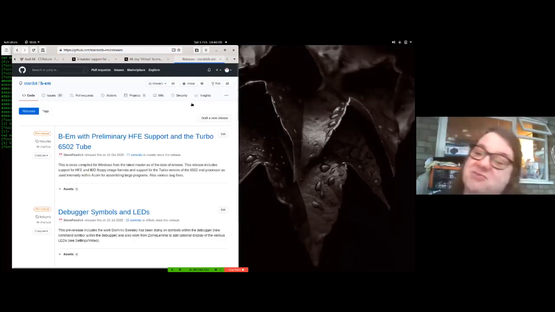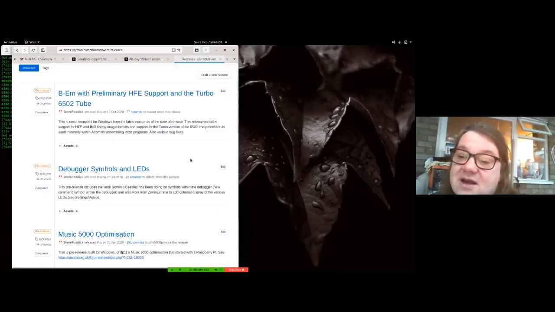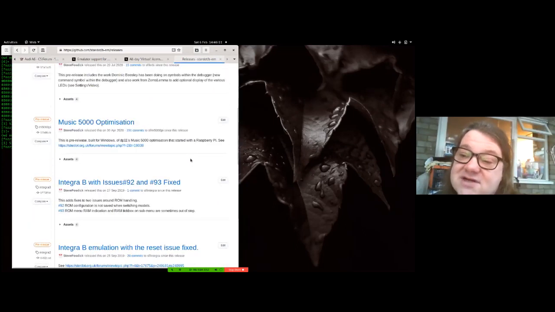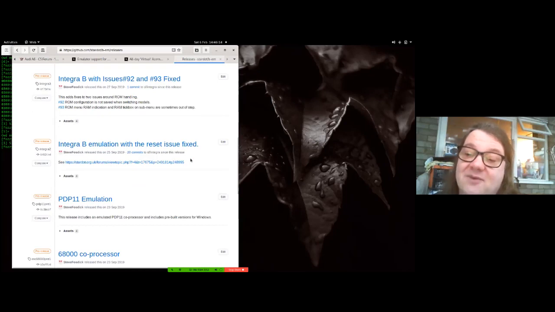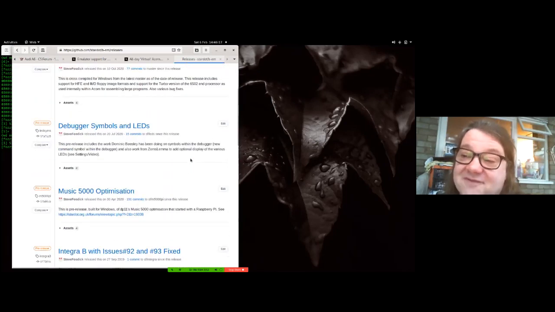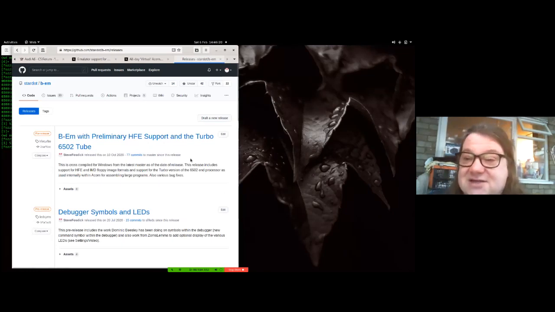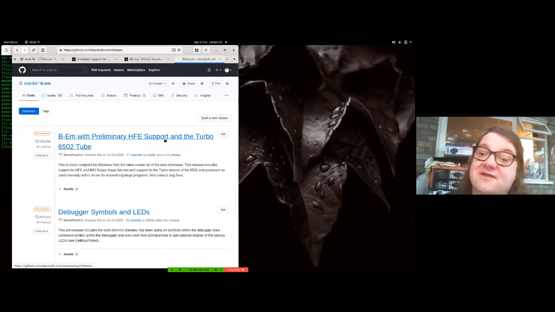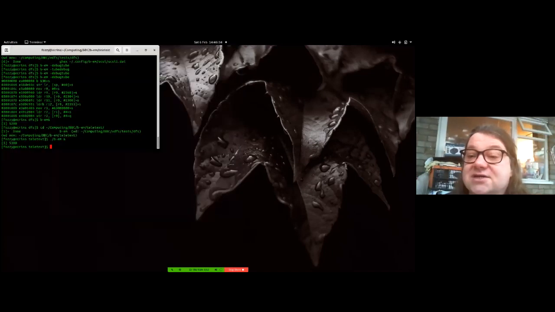Now these are all marked as pre-releases because they haven't gone through an extensive testing cycle, and certainly we haven't made announcements and said, would the community please do some extra testing on this after I've tested things to my satisfaction. But they're there and you can download them, and then they install on Windows. So the last one was HFE support and the Turbo 6502. So they are there if you want to install and try these things. But what's lacking has been a kind of, let's pause development for a moment, let's test everything we've got and give it a version number and say this is stable and everybody should use it.